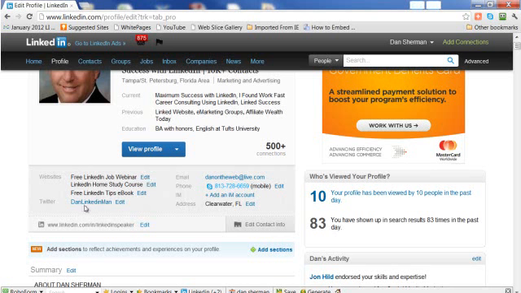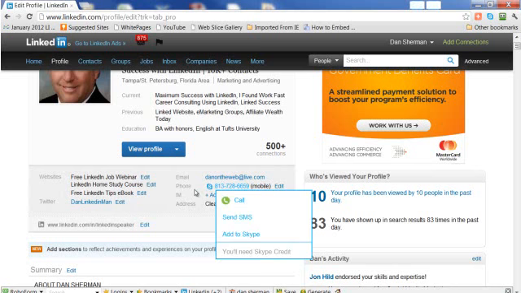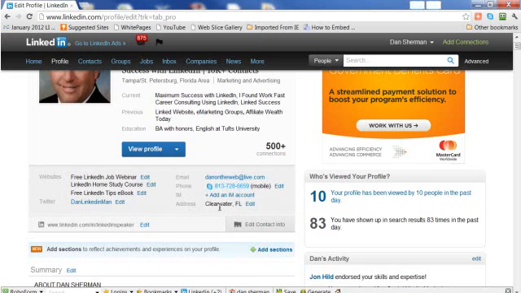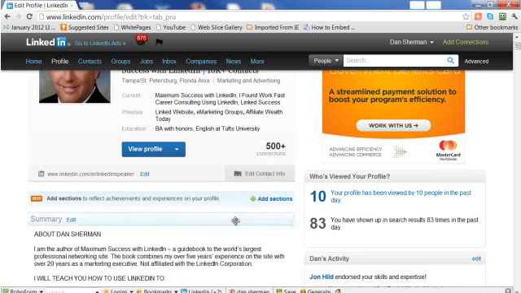And then here's where you add your Twitter, and here's where you add your email, your phone, your instant messaging, and your address, okay? So all that stuff used to be available right up here. Now they just hid it behind this little Rolodex. So I just wanted to let you know that.